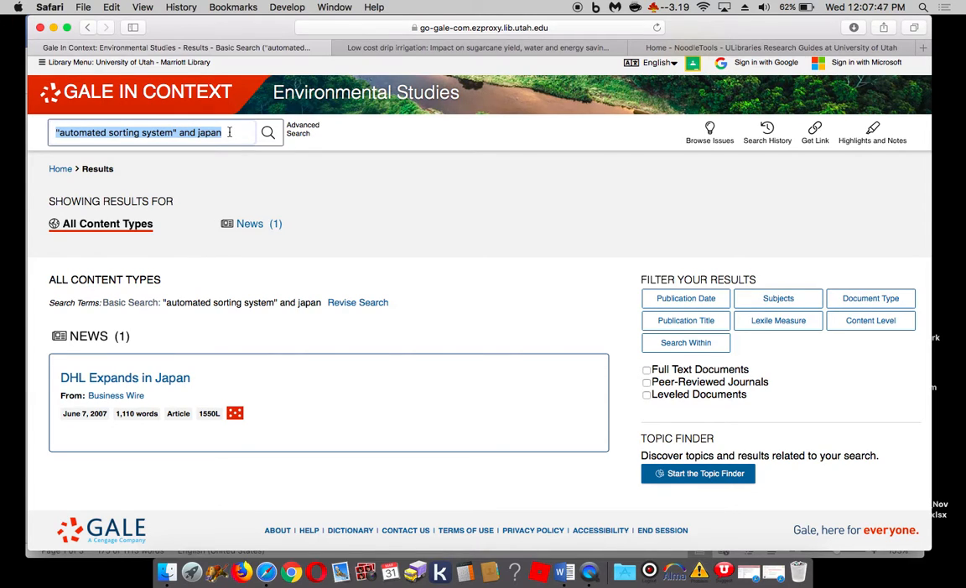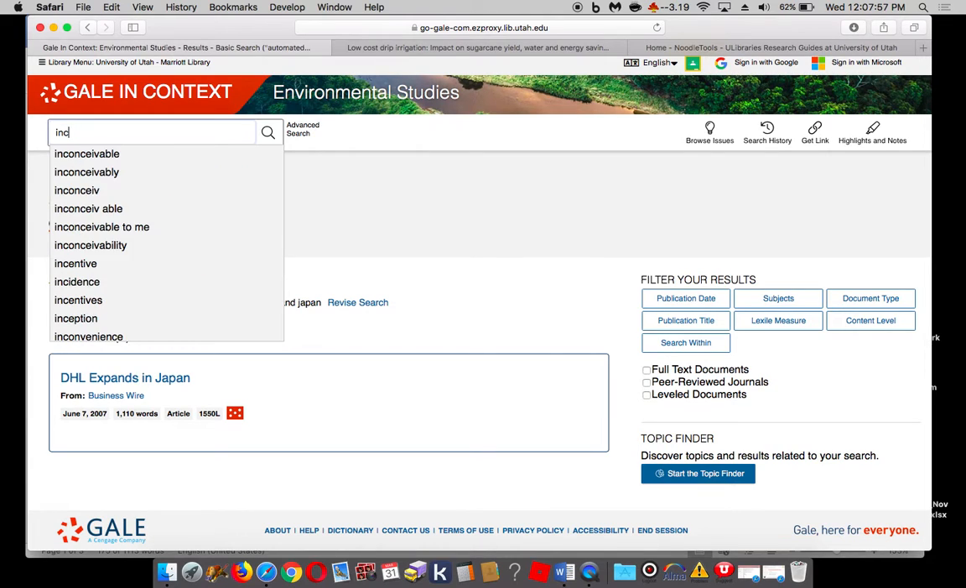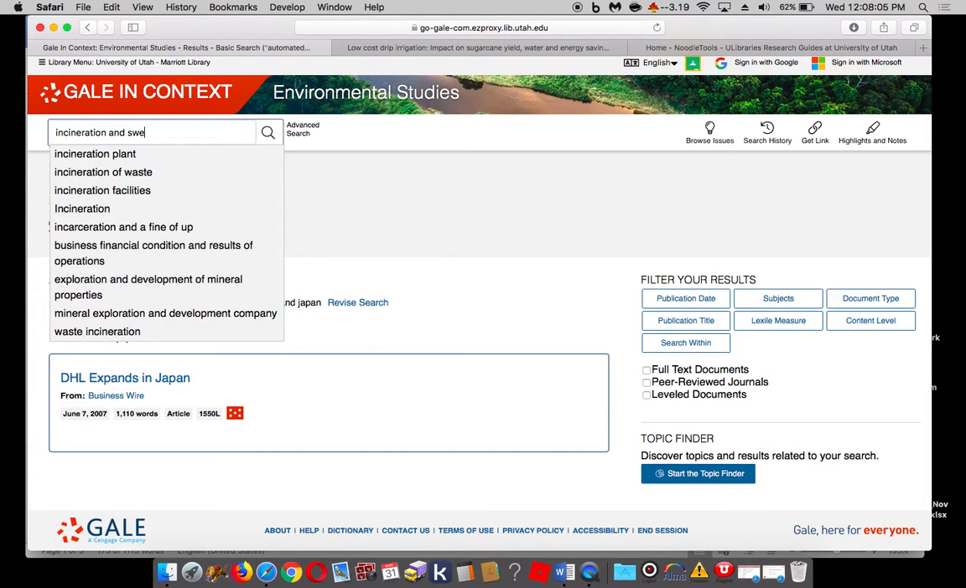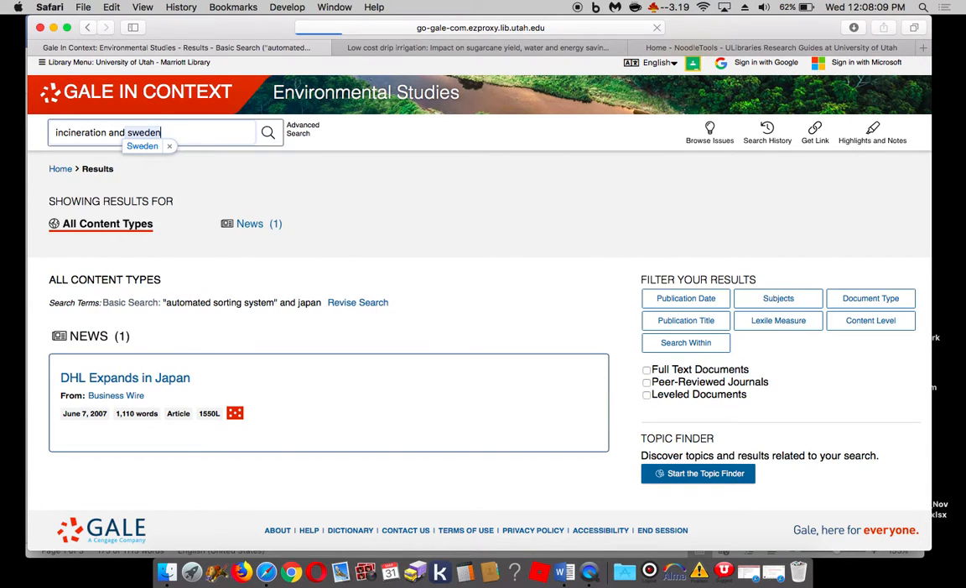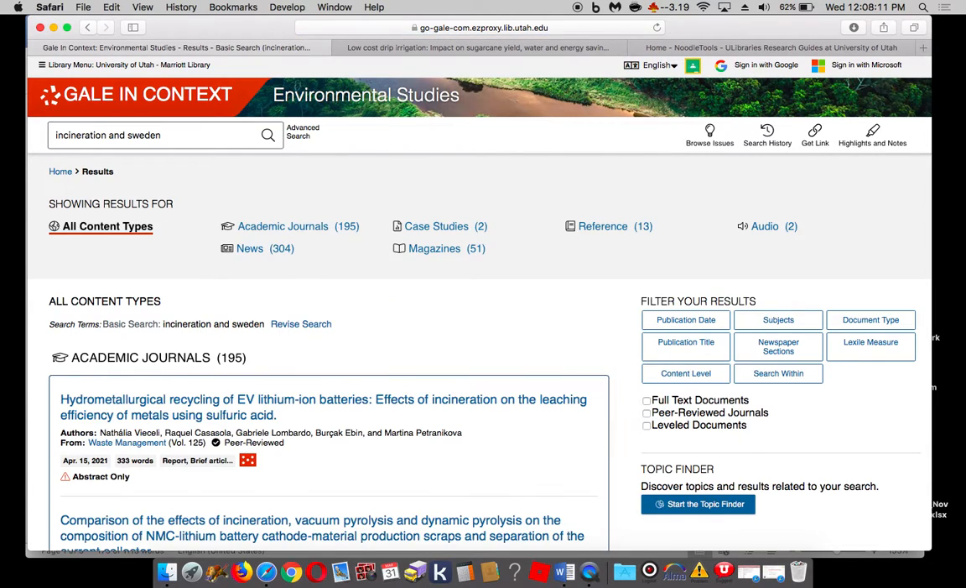Let's see how this database fares for Team 4. Who's doing incineration? Oh, I wish I could type better in front of, oh my goodness, incineration and Sweden, I believe. Whew. Typing in front of people, even when they're not in front of you, it gives me a little anxiety.